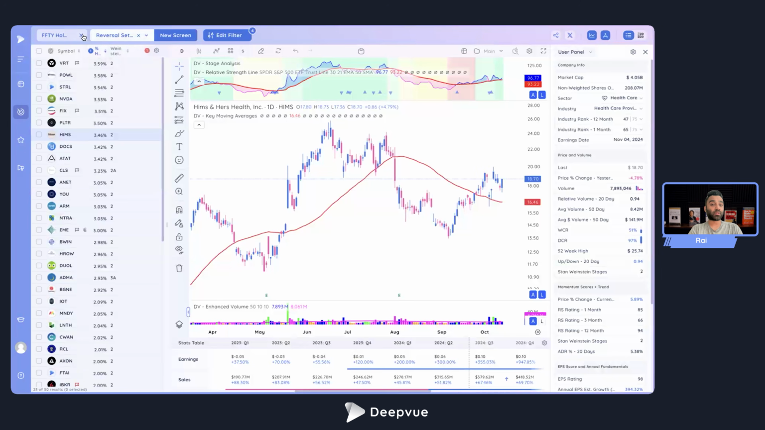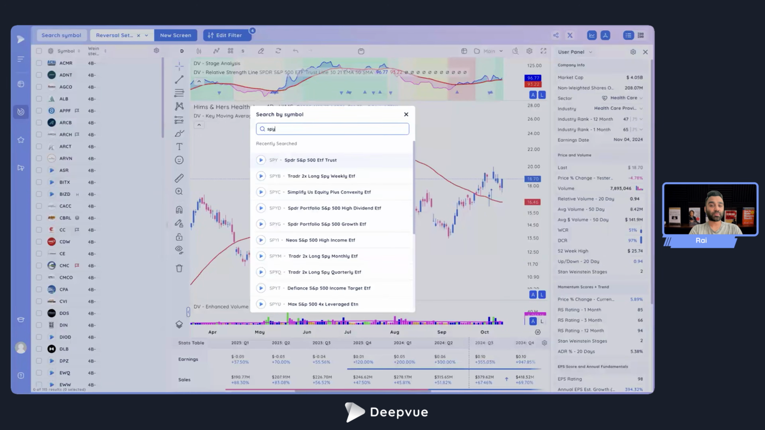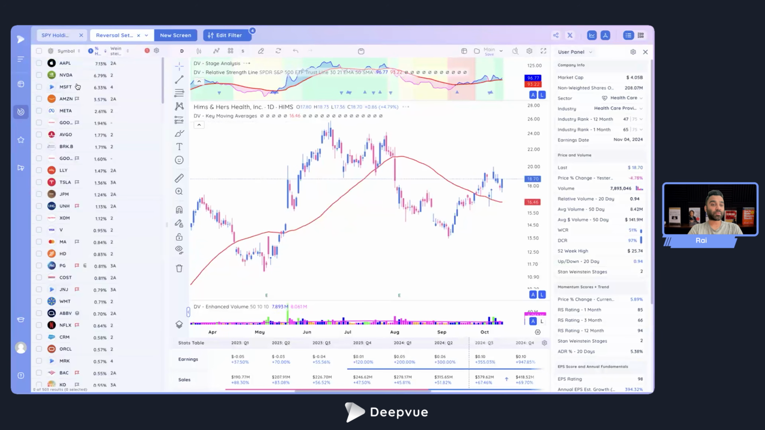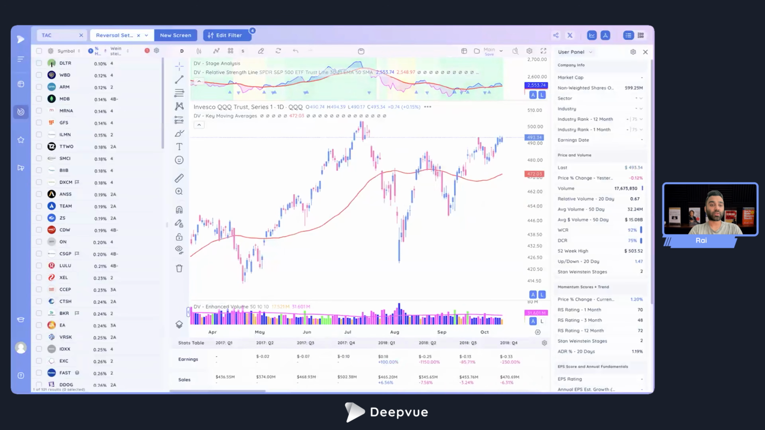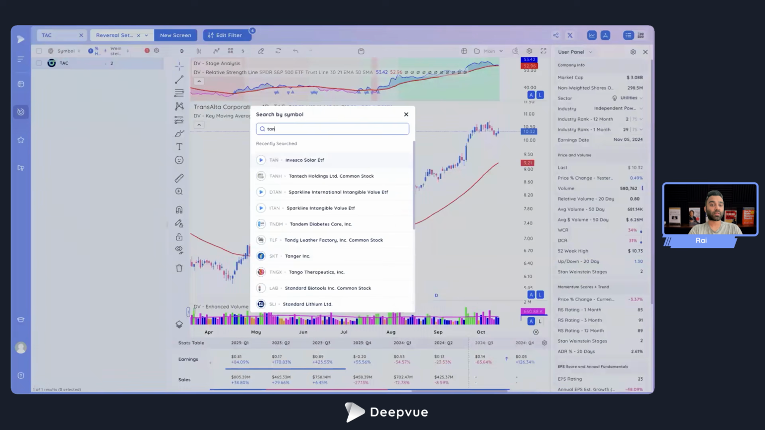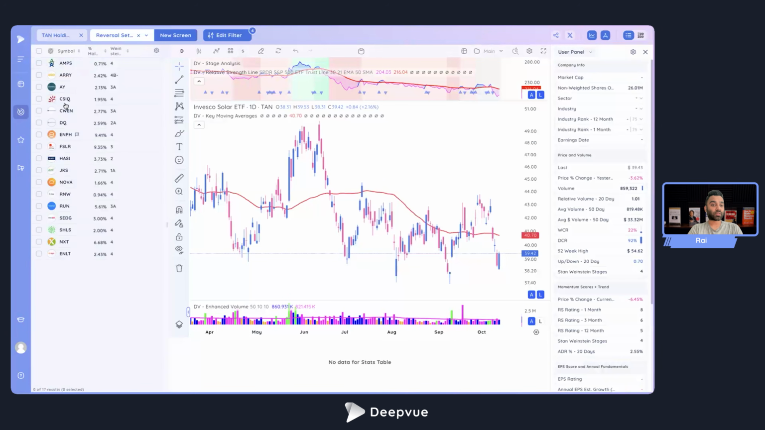And this is available for any ETF. So if we go SPY, I want to see S&P 500 stocks. They are over here. If I go to QQQ holdings, they're over here. For anything, TAN, you want to see solar stocks. Oops, TAN holdings. That's also available here, right? So that's available for any ETF throughout our platform.